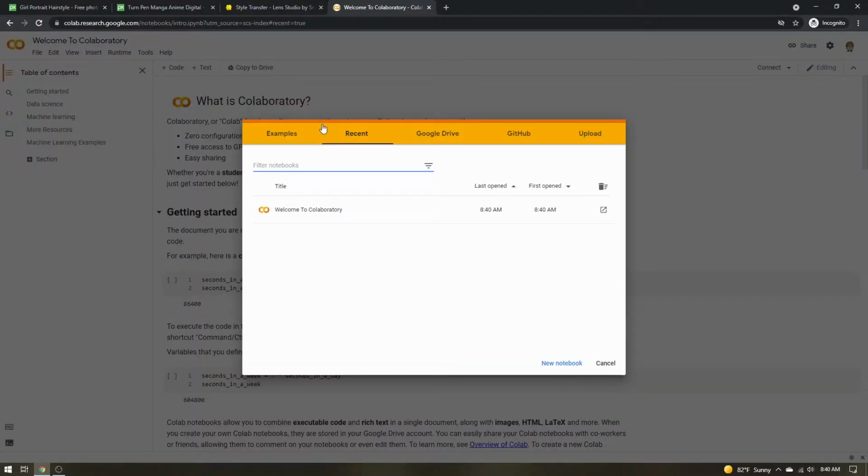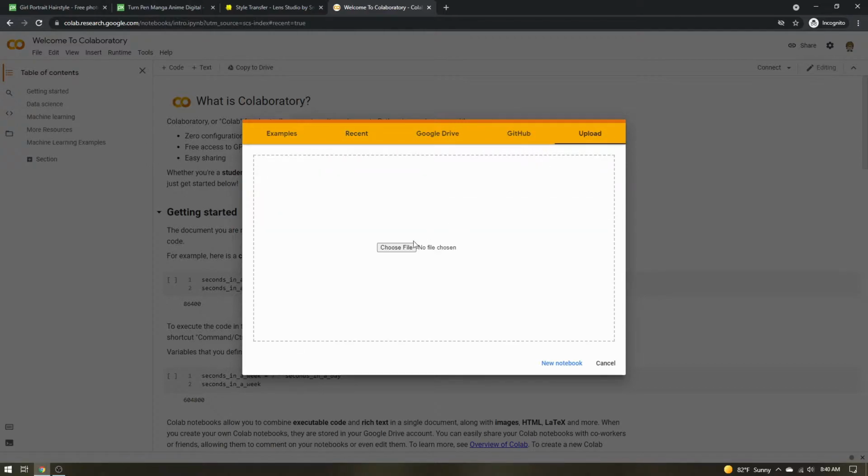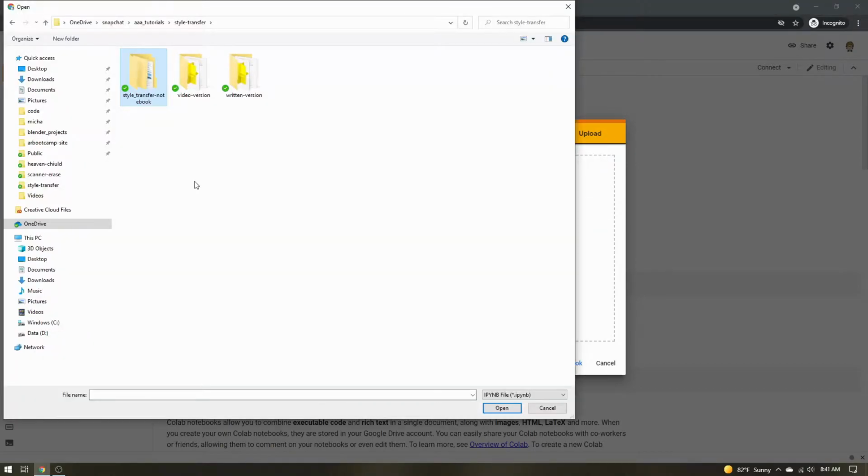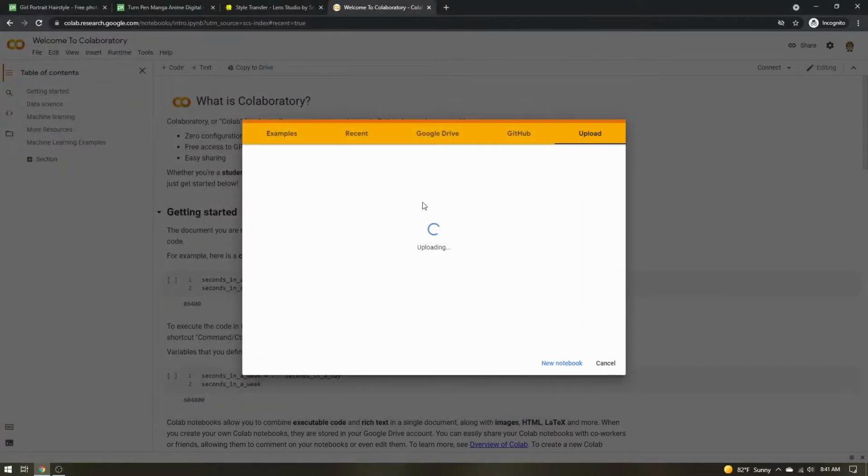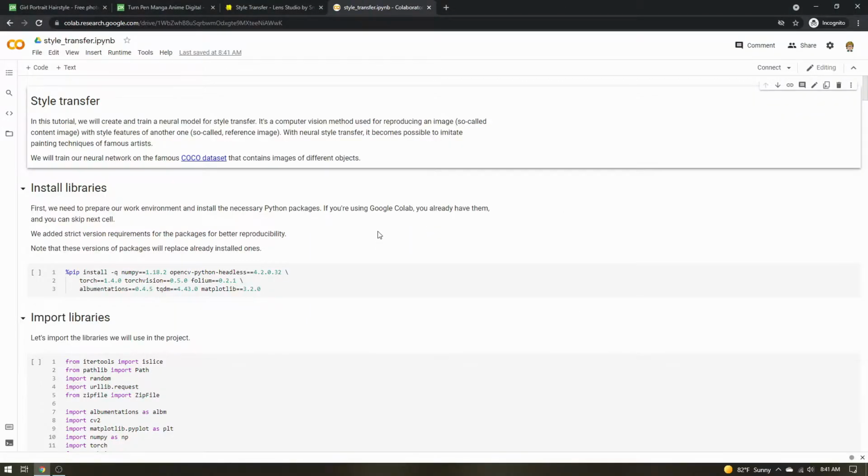Once you've signed in, you'll have this little pop-up window here. In this yellow bar, click on Upload, choose File. I forgot to mention, when you download that file from Lens Studio, it's a zip file. Make sure you unzip it first, and then click into those folders, and you'll want to find that style transfer file right there. All right, so here we are in the notebook.